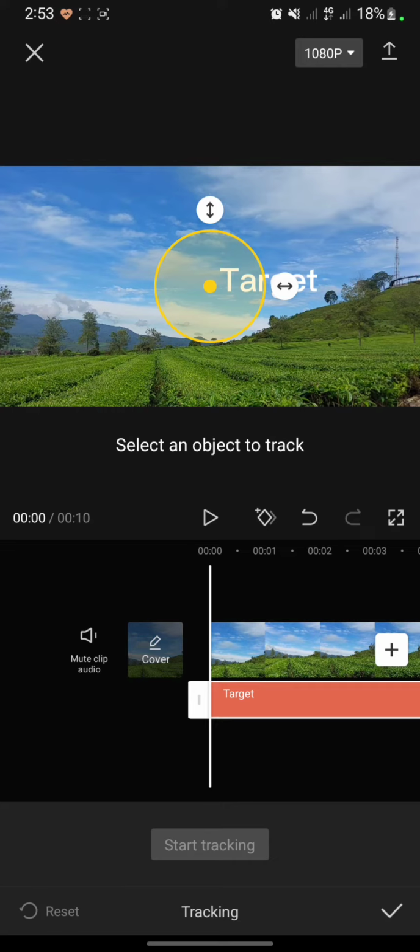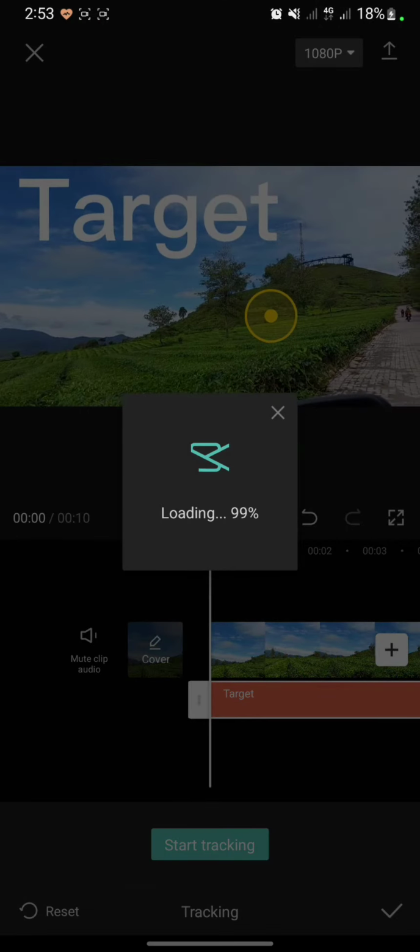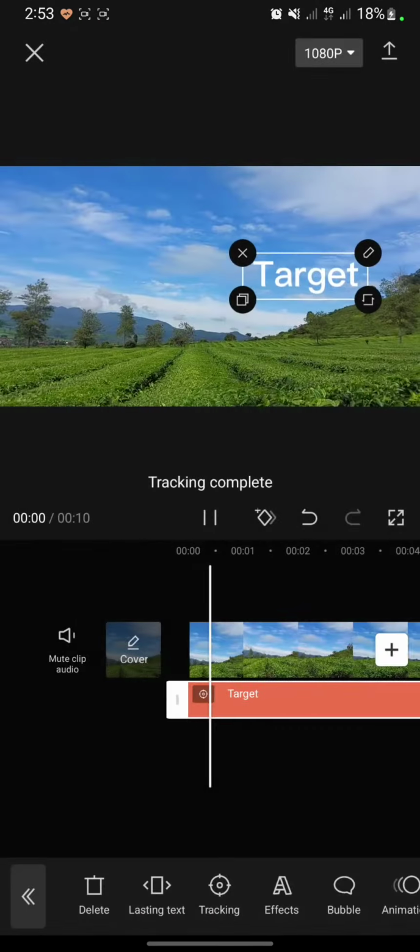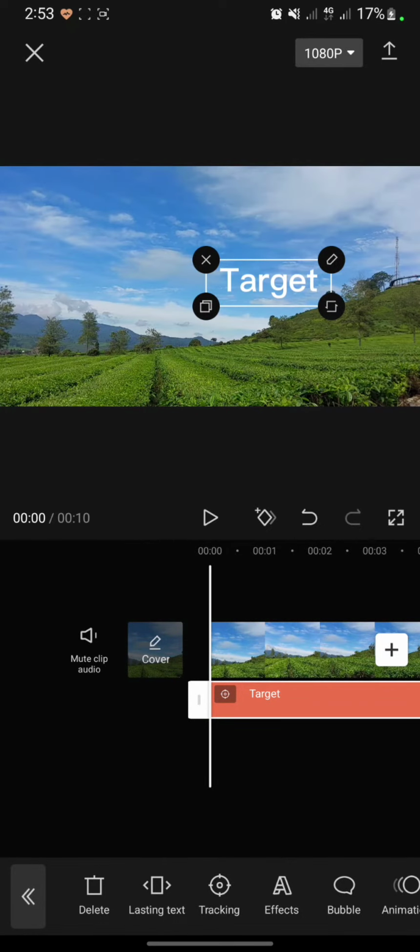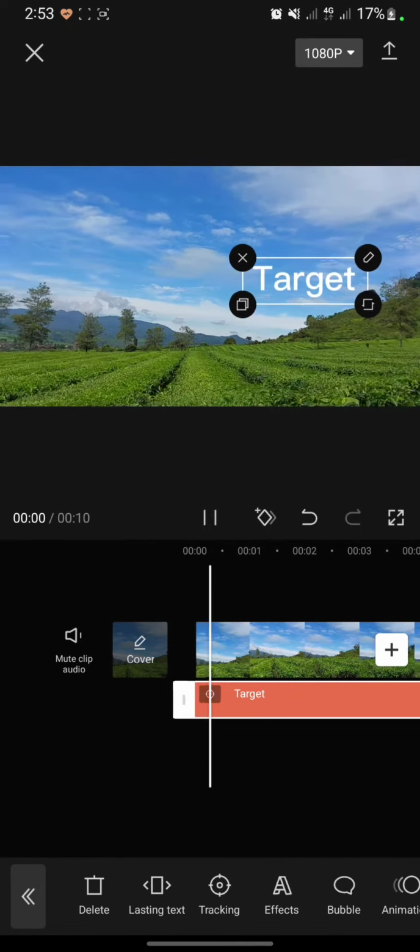Resize and put the circle at the bottom of the text. We'll put it on here. Then click start tracking. I will click play to see the result.